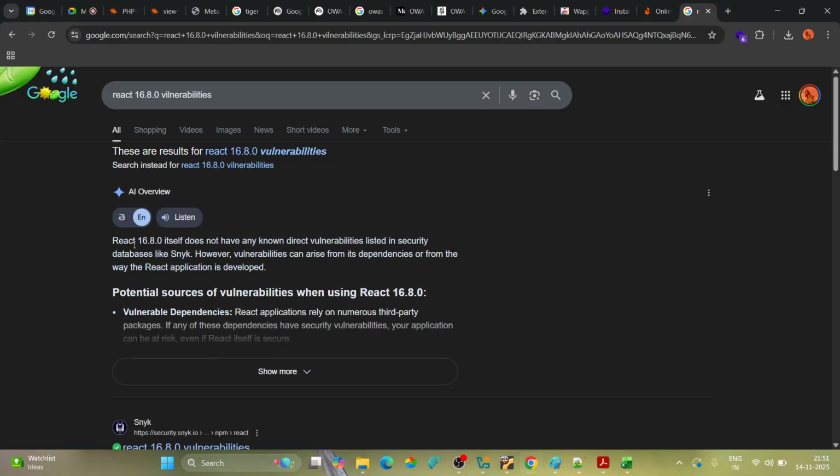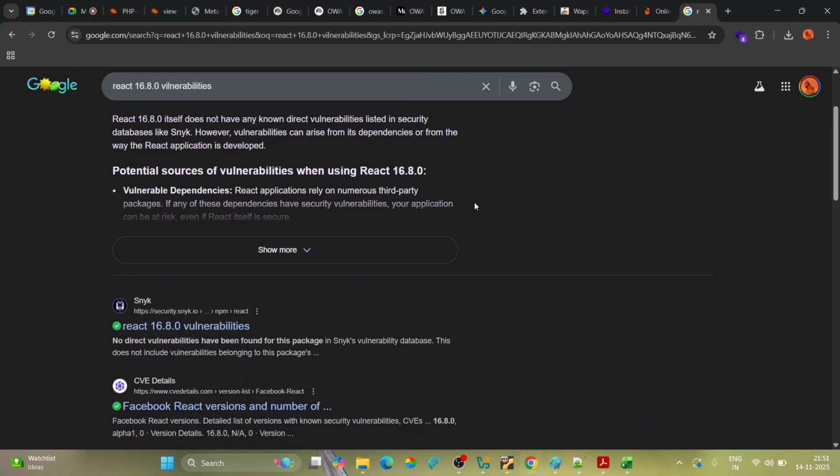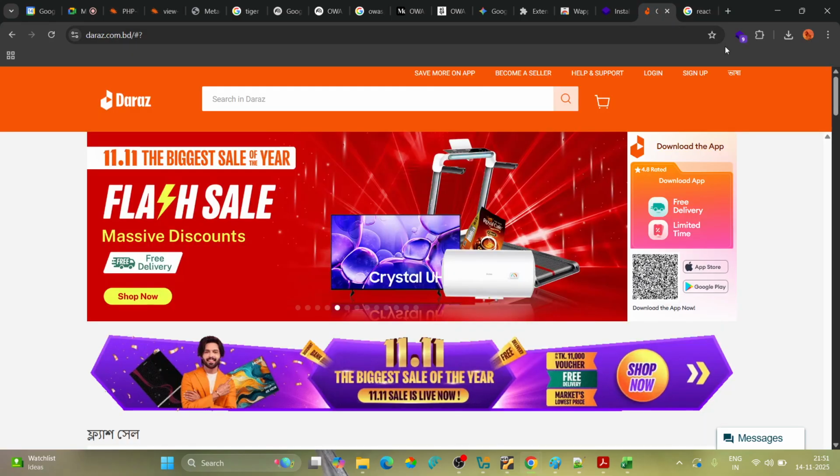Okay. React does not have any known direct vulnerabilities listed in the security database. These are the security databases. However, vulnerabilities can arise. Okay, these are secure versions. So you can report it as informative or a standard practice. Do not include these versions. If so, people will look at the website, then try to get the exploit, then they will try this exploit.